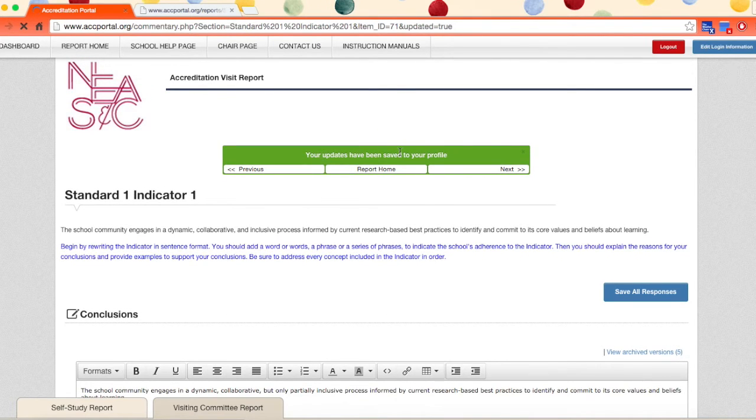Once you've saved, you will see the green bar at the top of the page asking you if you want to return to the home page or go on to the next or last indicator in that standard.